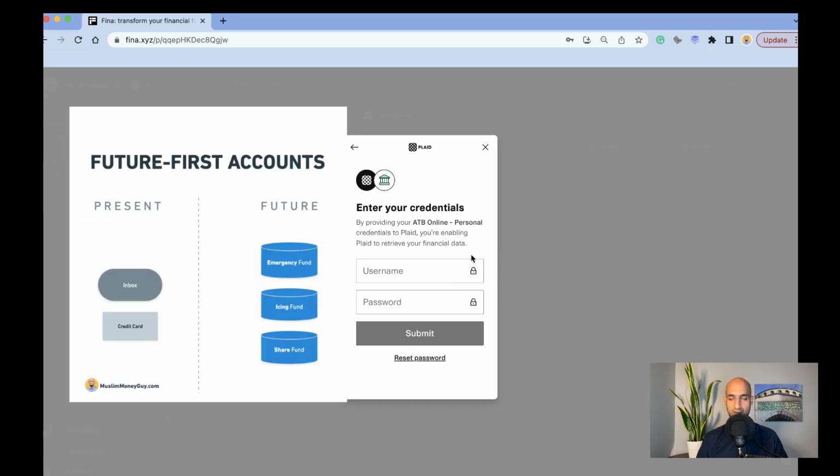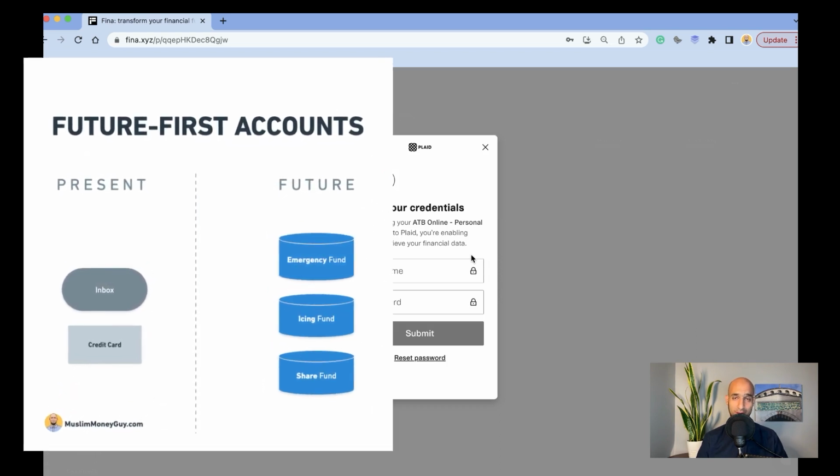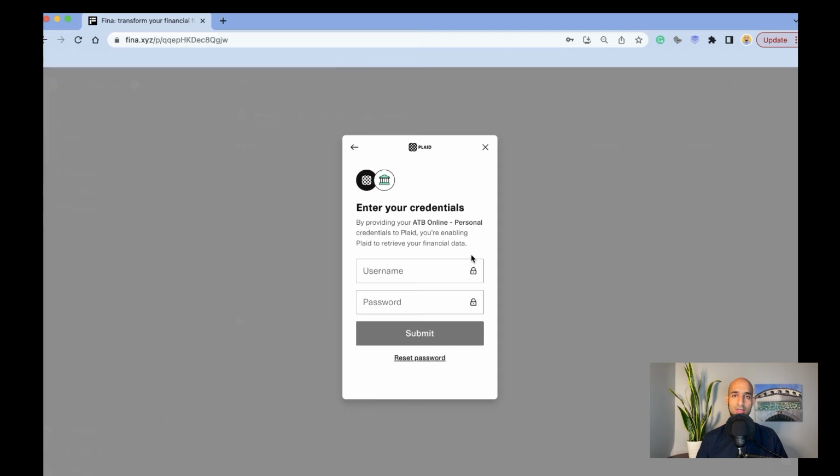Now, if you've built a financial cruiser at your bank, that would mean that you have 4 checking accounts. You would have your inbox, you would have your emergency fund account, your icing fund account, your share fund account, and then the last thing you might have, many people do have, is your credit card that is at your bank. You want to connect all 5 of them to Fina. And once that's done, we'll move on to the next step.